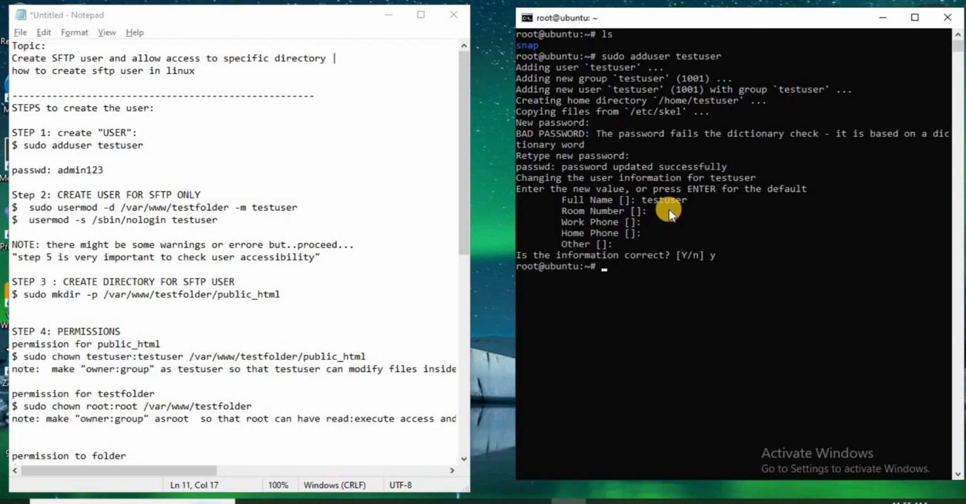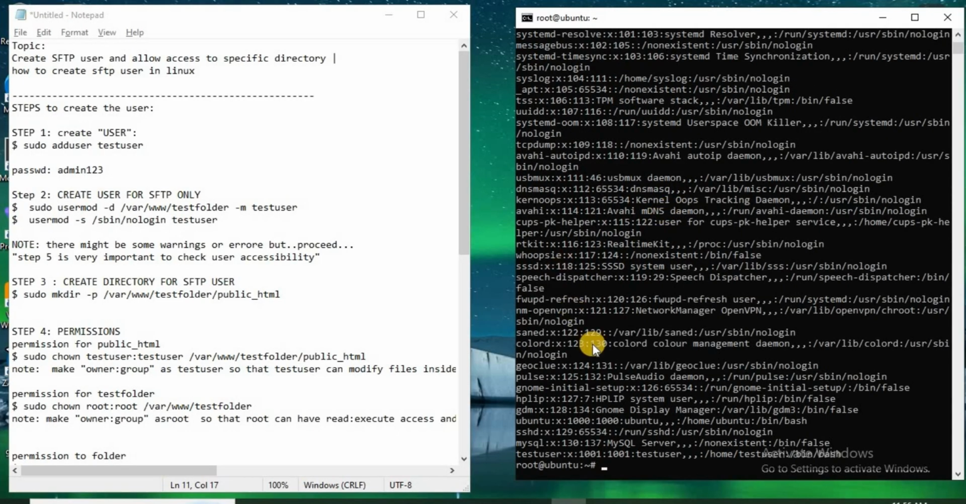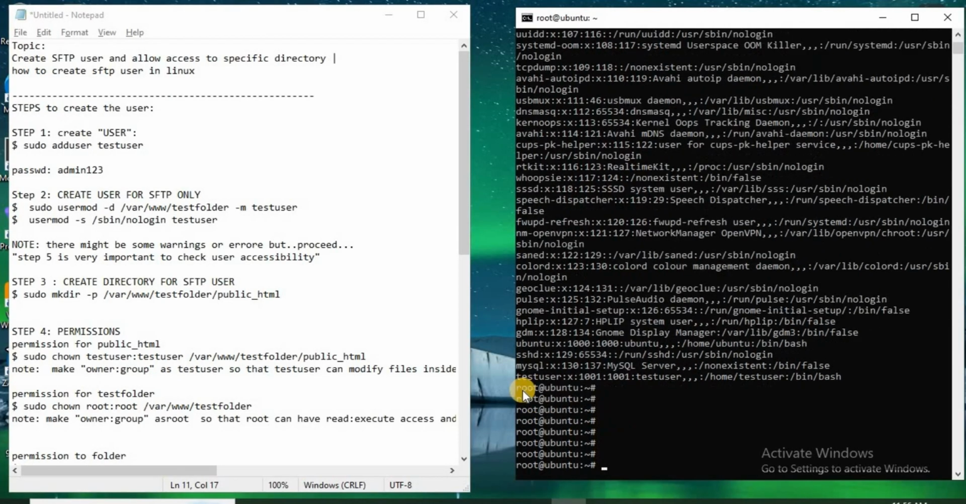Let's check the directory and login permissions for this particular user. As you can see, it has the directory /home/testuser and the login shell /bin/bash. So the user has its home directory as /home/testuser and it has a login shell. It has login permission.